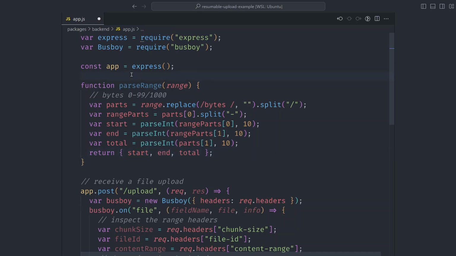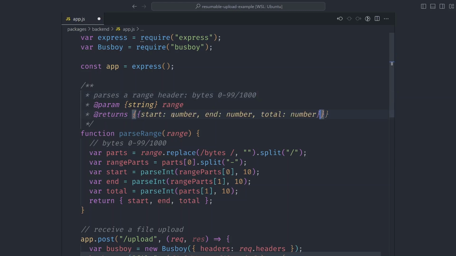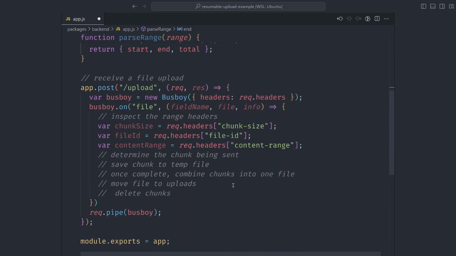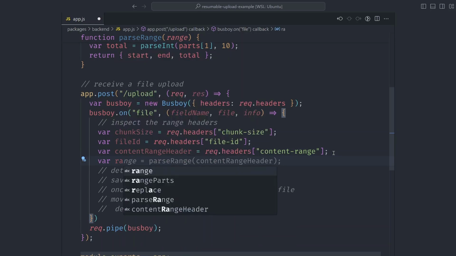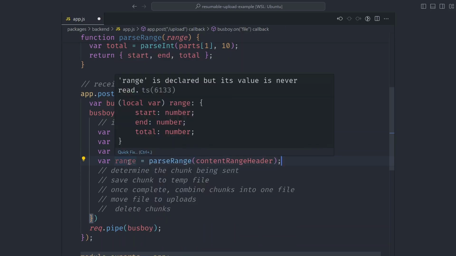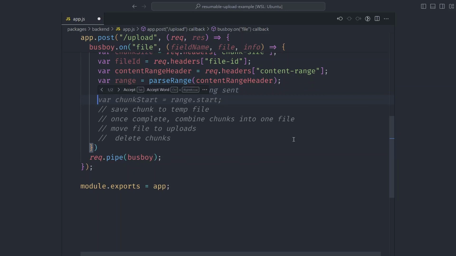Just for clarity, let's type this function. It will receive a string, a range header, something like bytes 0 to 99, and return an object with a start, an end, and a total value. So this is the content range header, and then the range will be the parsed content range header. That finishes this, so let's go to the next step of determining the chunk that is being sent.